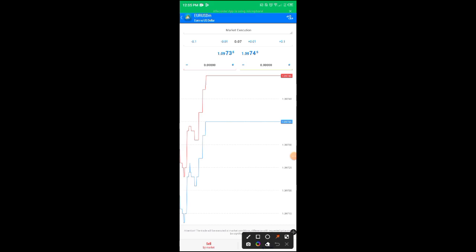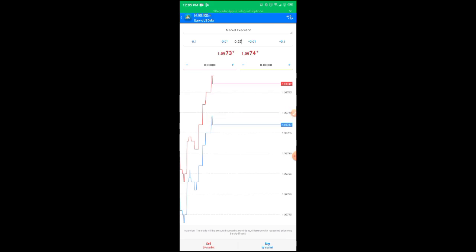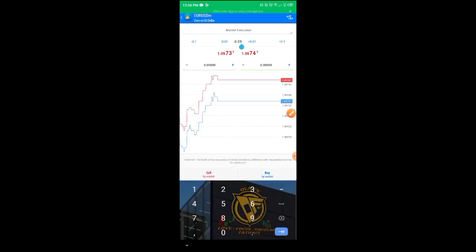If you want to decrease, you can click on any one. If you want to increase, click on any one. And if you don't want to go through that process, just click on this place, click on that number. If you click on it, your keyboard will come out. Then you put the value of your lot size, maybe 0.50. Just put the value.